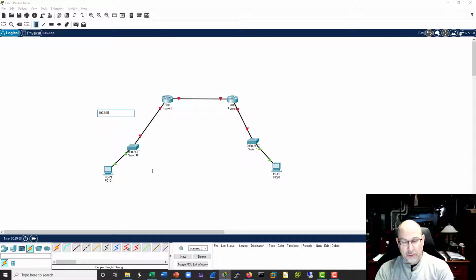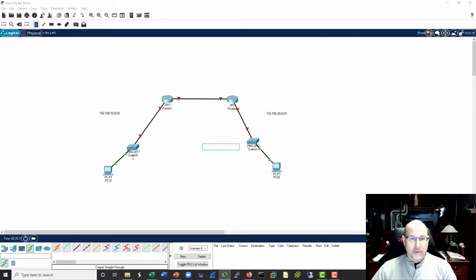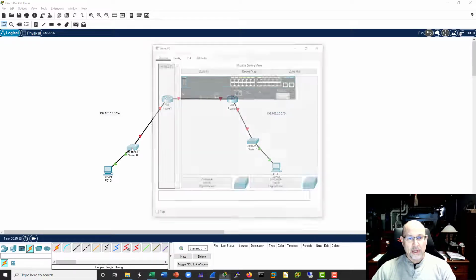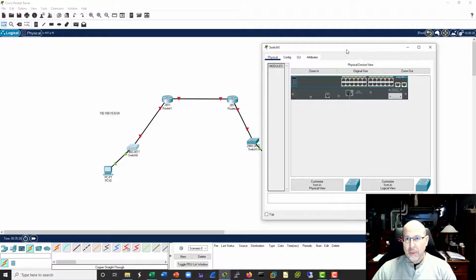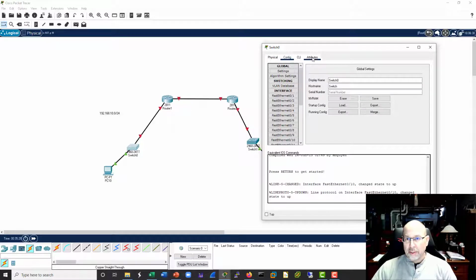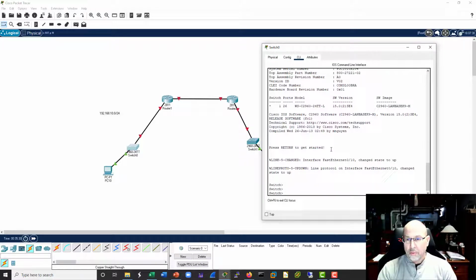We know that this is the 192.168.10 net, and we did /24. And over here we have 192.168.20.0/24. Now I'm also going to do this. Let's create a VLAN so that we can further illustrate what we want to do here.